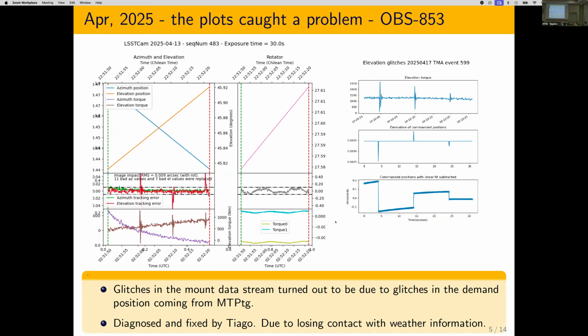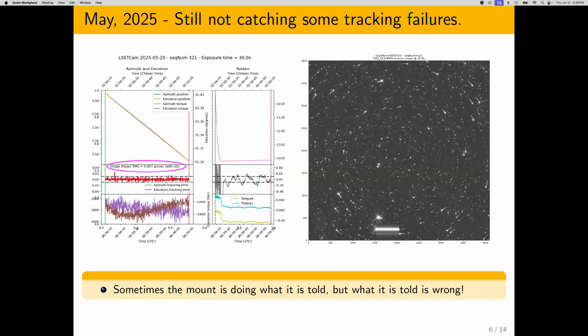Okay, thank you. And then here's an example where these plots caught a problem, where you see these glitches on the left. Periodically, you can see these glitches in the mount error and in the torques. They were tracked down to an error in the commanded position, which was diagnosed and fixed by Tiago, caused by the pointing model losing contact with the weather information. So it was definitely valuable there.